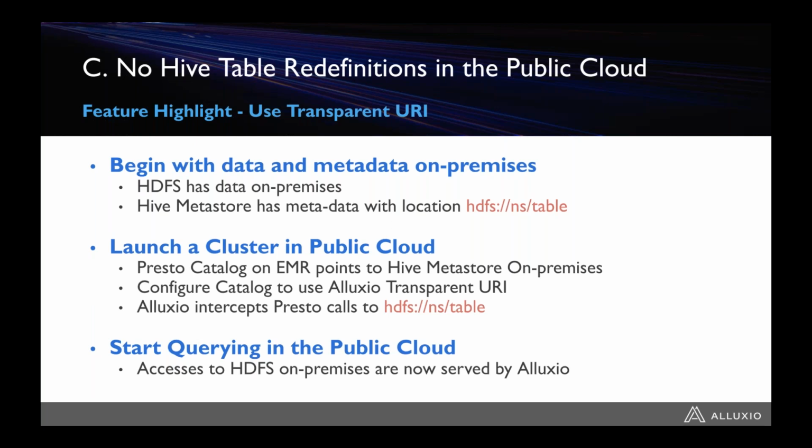Now, there is a feature in Alluxio called transparent URI, which allows Alluxio to intercept any calls from Presto. So when you're querying something in the public cloud and you see that the data location is HDFS, instead of going to remote HDFS, and by remote HDFS, I mean the HDFS which is not on the public cloud but on premises, Alluxio is able to intercept all these calls from Presto and serve them instead. Since HDFS is mounted into Alluxio transparently, Alluxio is able to serve all requests to HDFS. If the data was not present in Alluxio, Alluxio would simply copy data from HDFS on demand, and metadata synchronization between Alluxio and HDFS is an asynchronous process, like I talked about before.